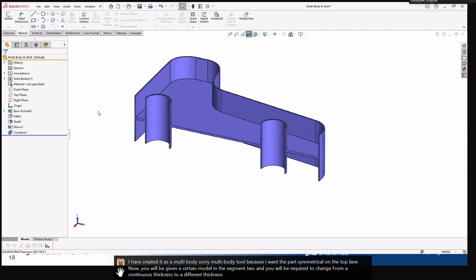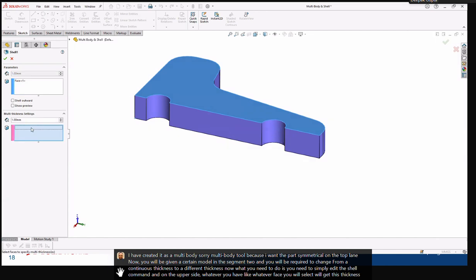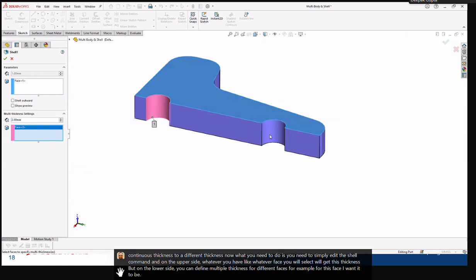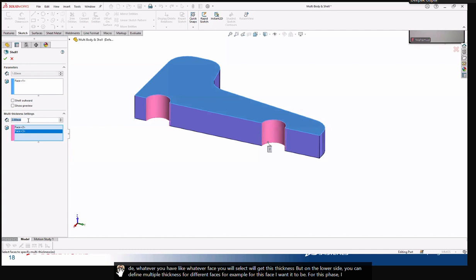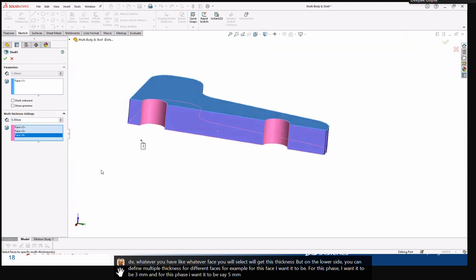What you need to do is simply edit the shell command. On the upper side, whatever face you select will get this thickness. But on the lower side, you can define multiple thicknesses for different faces. For example, for this face I want it to be 2 mm. For this face, 3 mm. And for this face, say, 5 mm. So we have four different thicknesses in the same model using one feature.